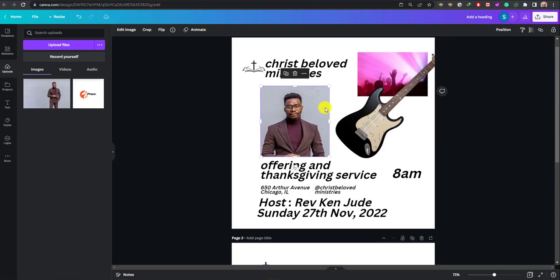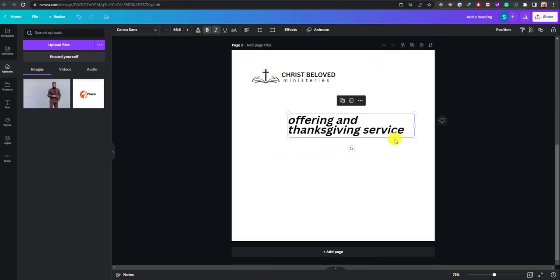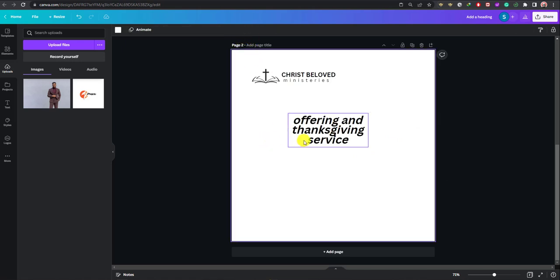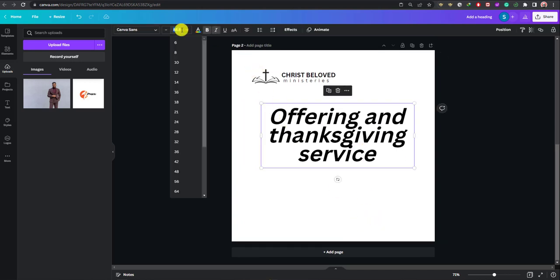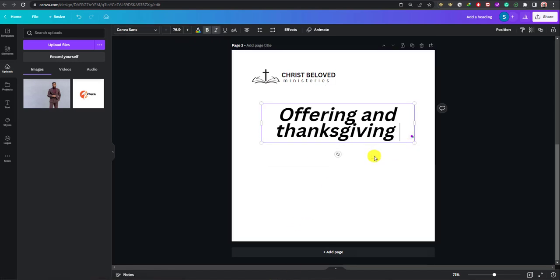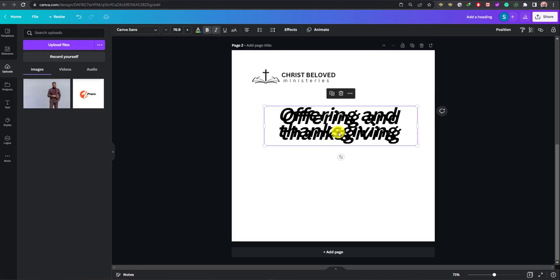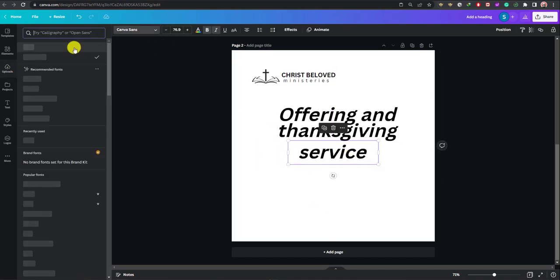So the next thing is we want the focus for that service. Paste. Then I want to centralize it and make it bold, something like this. I want to have 76.9. And of course I want my service to be in a different font. Let's use a regular brush for this one.